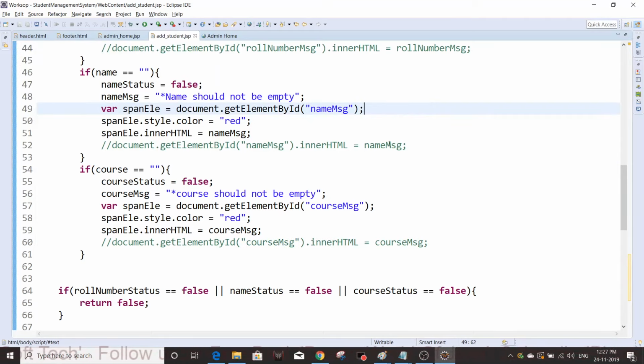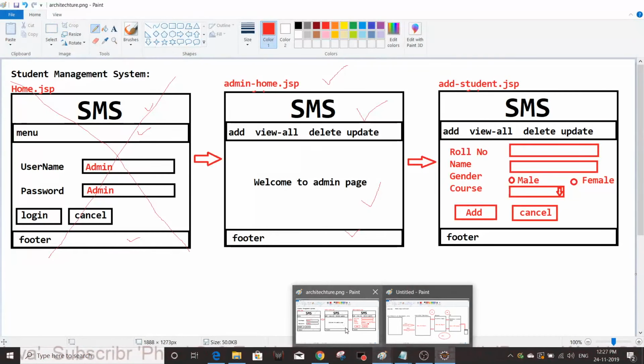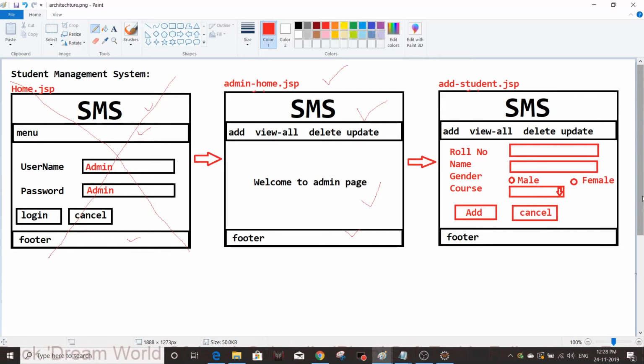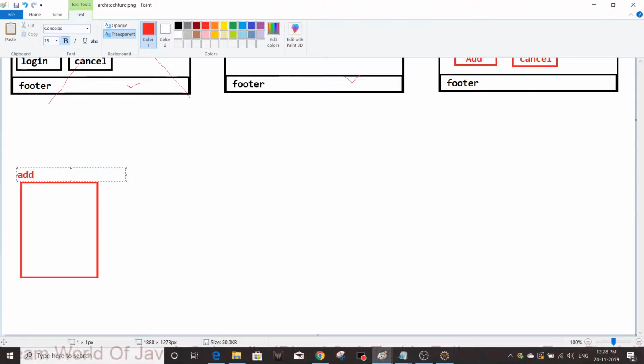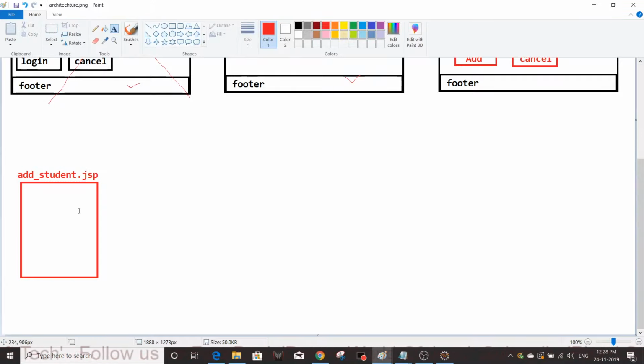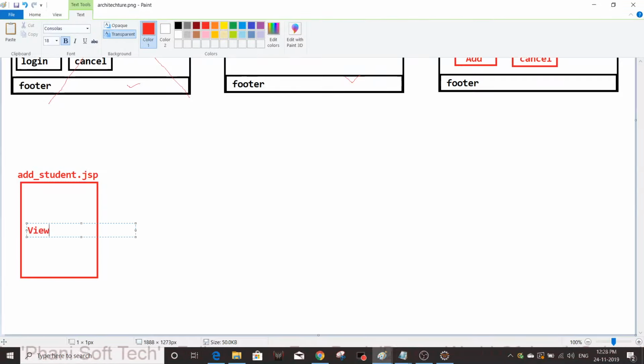So before that, we need to understand what we need to develop. Okay, so this is the scenario. Add student.jsp is completed. This is the add student.jsp, right? Now see here, this is add student.jsp page. This is the UI. UI in the sense view layer.